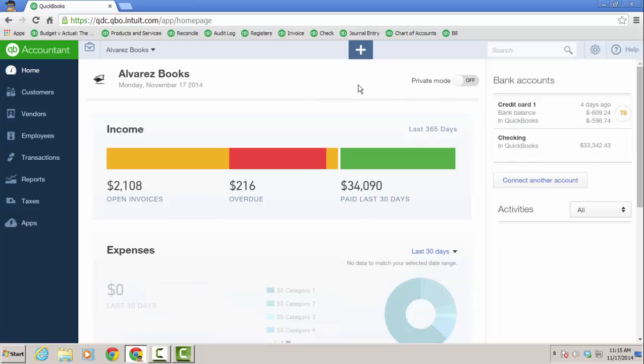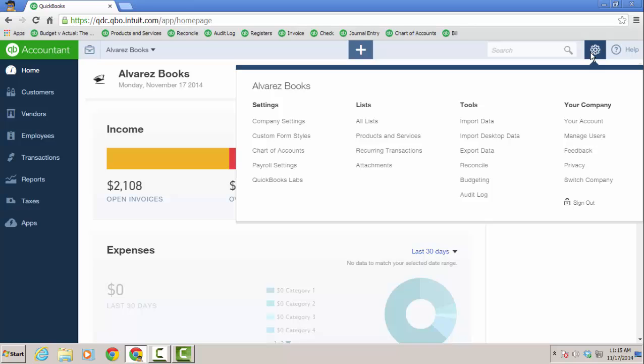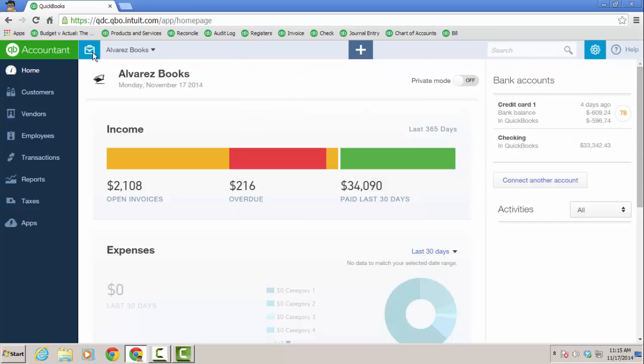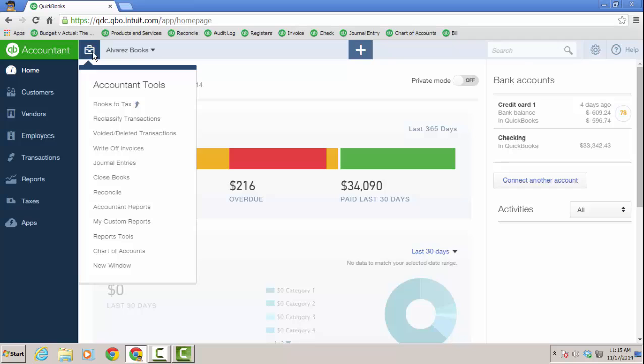The accountant tools, where do you think they would be? Exactly. Not under the gear icon as they used to be in the previous version of QBOA, but the little briefcase here, or accountant toolbox. Whatever you want to call it, it's pretty cool. That little suitcase will continue to kind of jump up and down, and it's right to the left of the name of the QBO file. So it's sandwiched right in between QB Accountant and the name of the QBO client file.